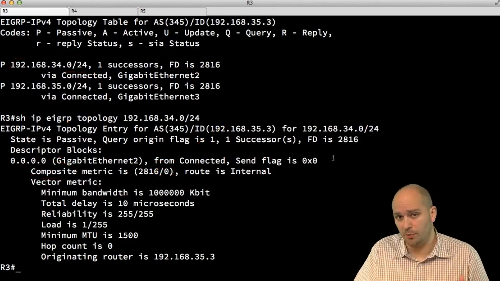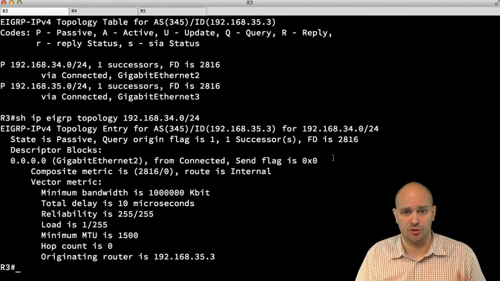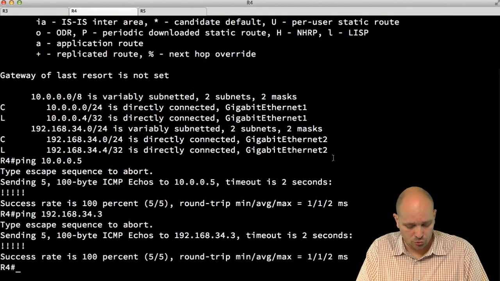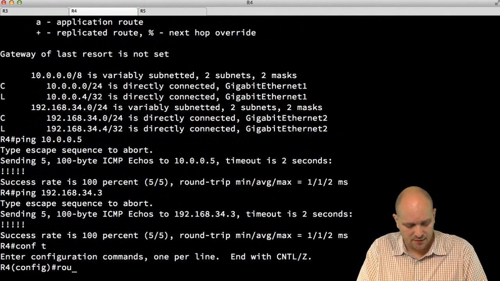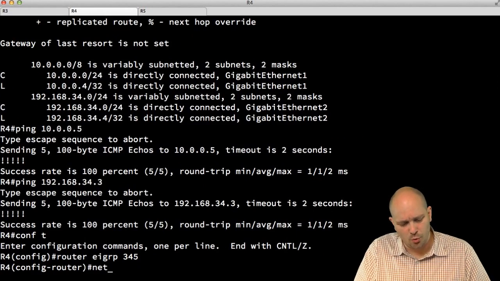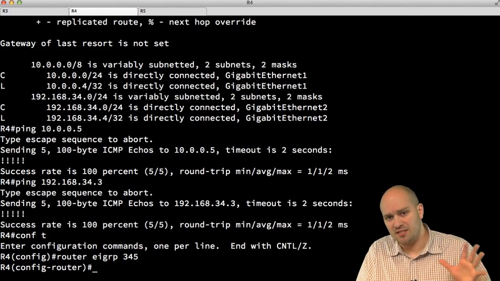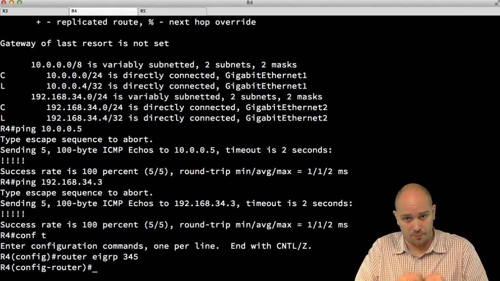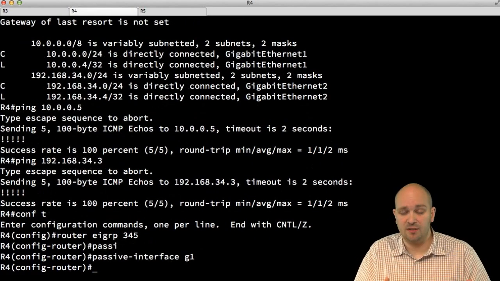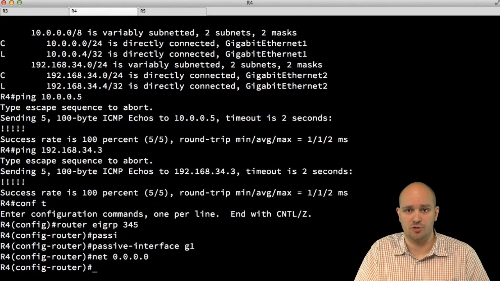So this is the view of the topology table on R3 before we have actually enabled any other routers for EIGRP. So let's go ahead and do that. What I'm going to do now is go to R4 and pretty much repeat the configuration. I'm going to say router EIGRP 345, and instead of just doing network 192.168 as I did on R3, I'm going to say network 0.0.0.0, which is going to enable EIGRP on all the interfaces. But before I do that, remember that I wanted to create gigabit interface 1 as a passive interface. So I'm just going to declare it as passive, and I'm going to say network 0.0.0.0.